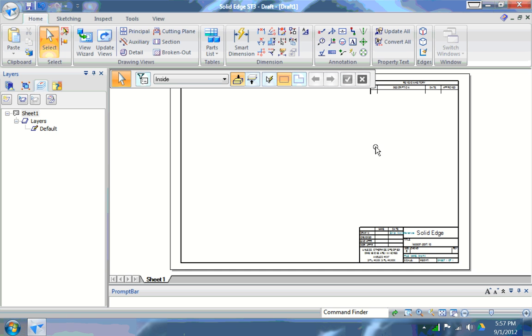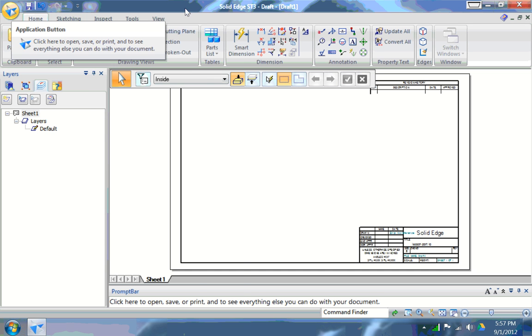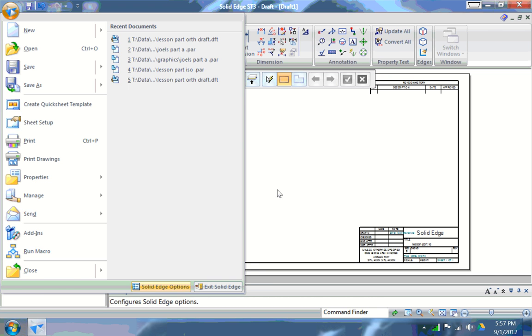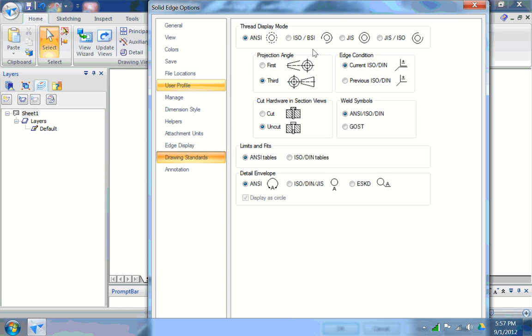And next, before you start drawing, you're going to want to set your projection angles. The way we do this is you go into the application button and Solid Edge options, and it'll bring up this here, and then under drawing standards, it'll set your projection angles, okay? So you can select a first angle projection or a third angle projection.